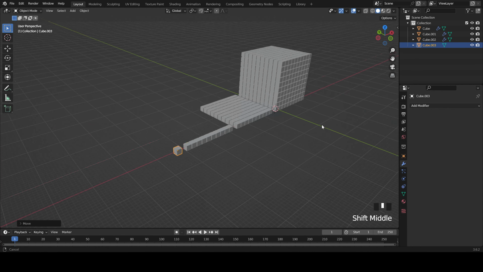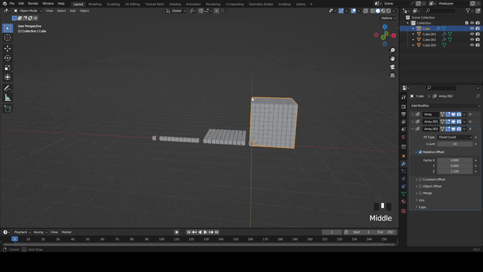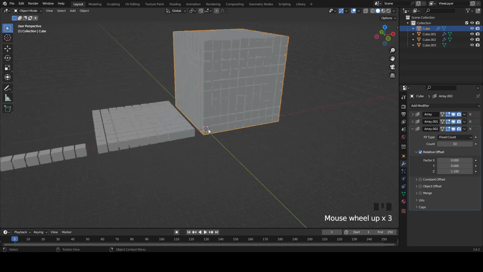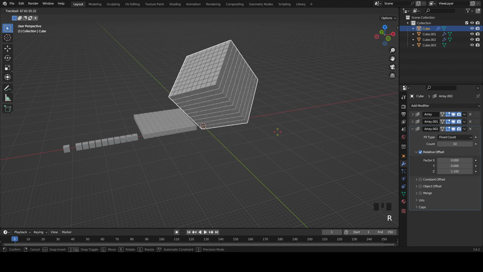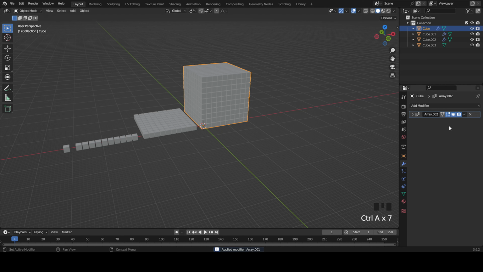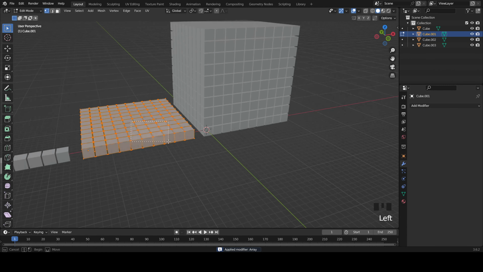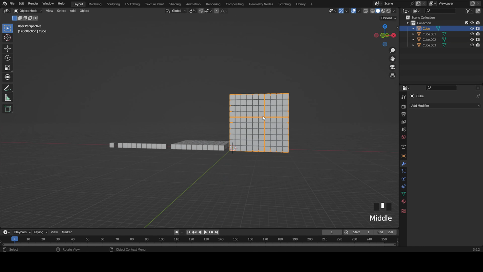Okay, so now we've got all of this, and if we try to make a simulation right now, it will be really messy because the center of mass is right over here. So if we rotate it, it's going to rotate like this, not like a normal cube. So what do we have to do here? We're going to first apply all the modifiers with Ctrl+A, and then this one, and then this one right over here. So now the geometry is like this, and we're going to make the center of mass in the middle.